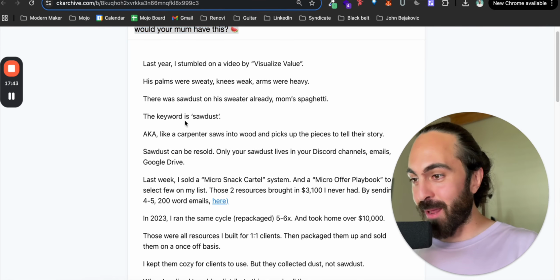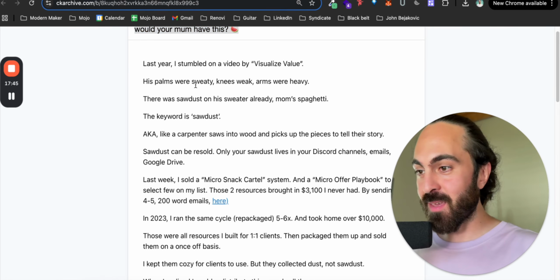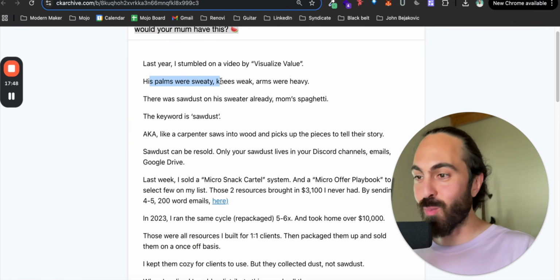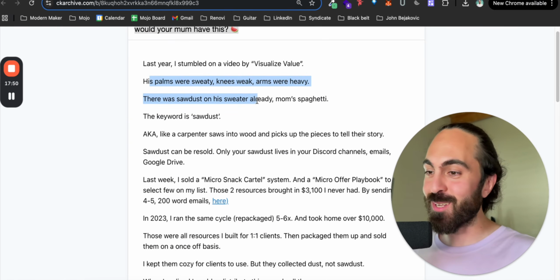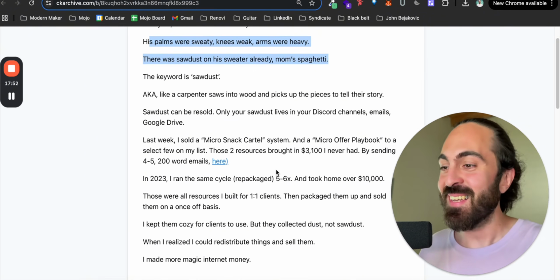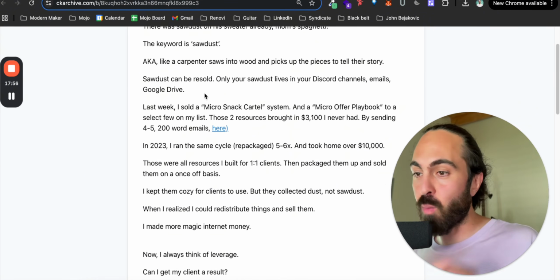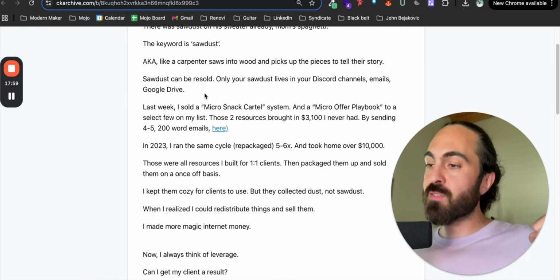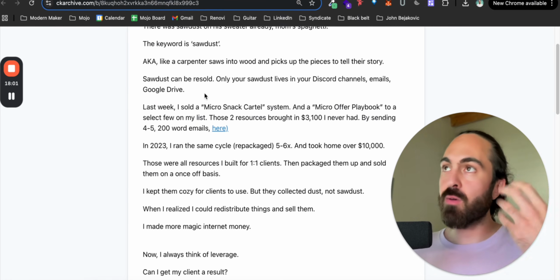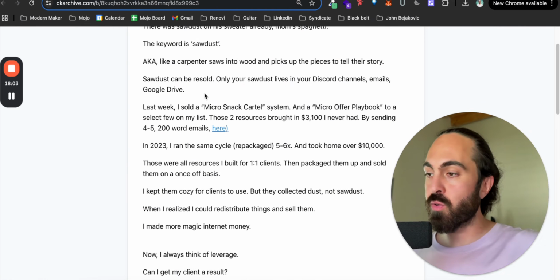I'm talking about Eminem here, probably saying palms were sweaty, knees weak, arms were heavy. The sawdust on his sweater already, mom's spaghetti. And then talking about sawdust and all of that. And then I'm saying, by the way, don't collect dust, collect sawdust, like sell things that are already in your Google Drive that you've done.